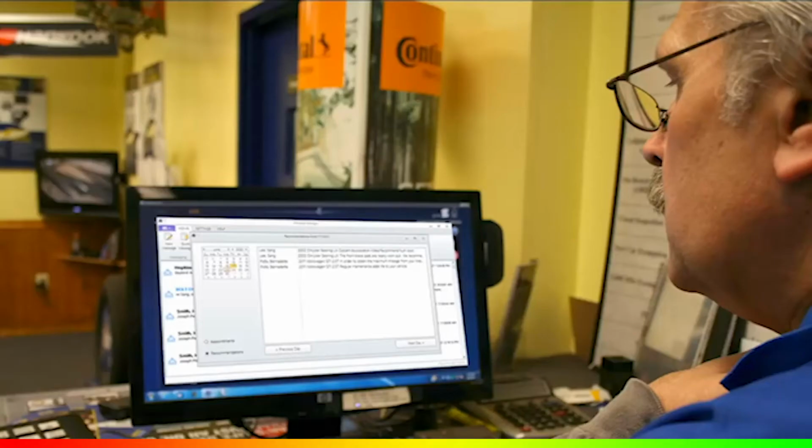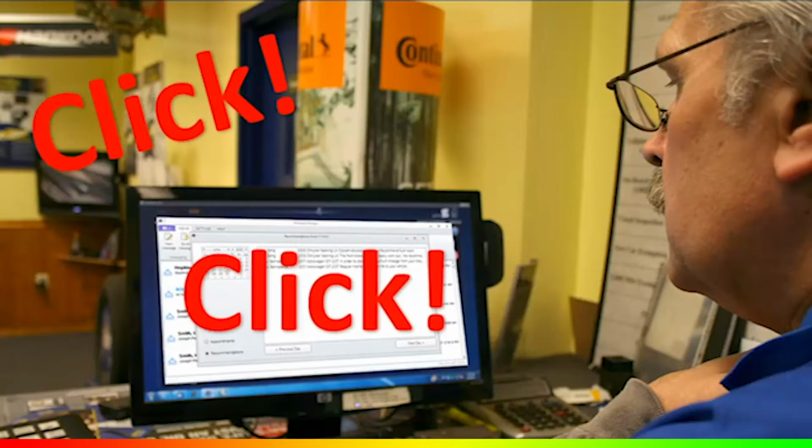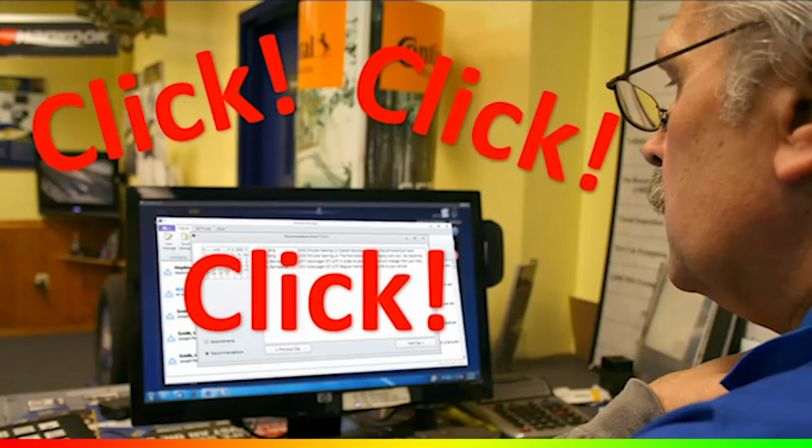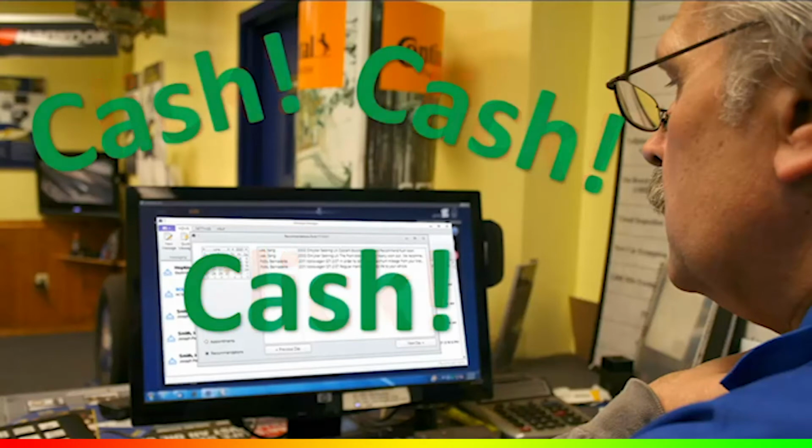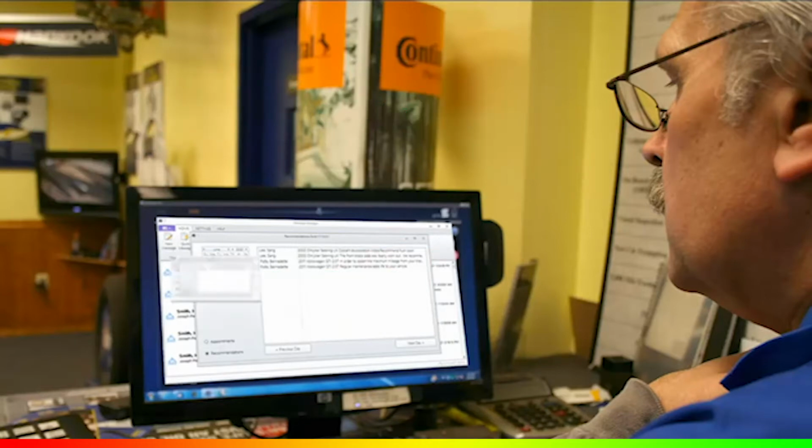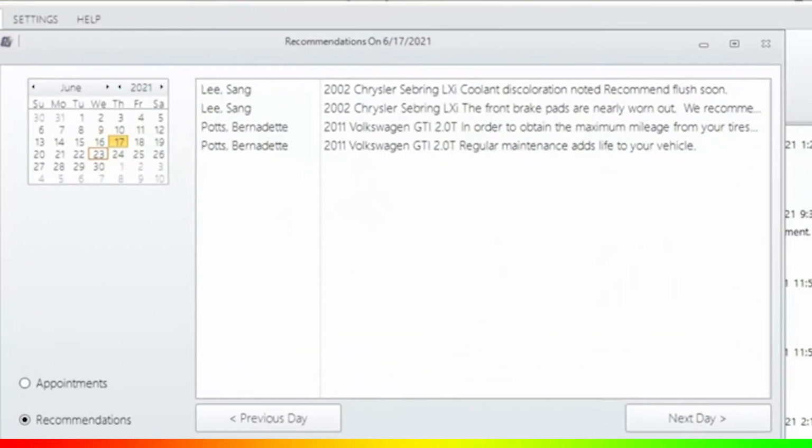On those days that things are slow, Bolton Technology gives you the ability to click for cash. Yes, indeed, I said that. Because each time you click in Message Manager, you have the ability to generate a little cash by filling those bays and bringing customers in. And let's talk about this and how it can be done through Message Manager right here in the calendar function.